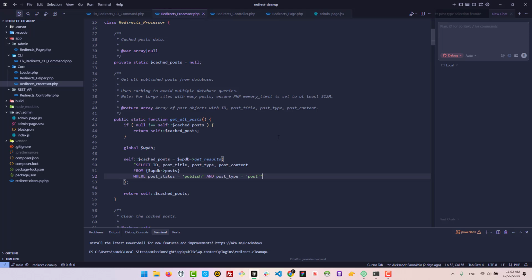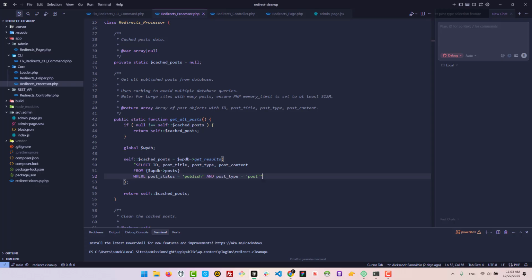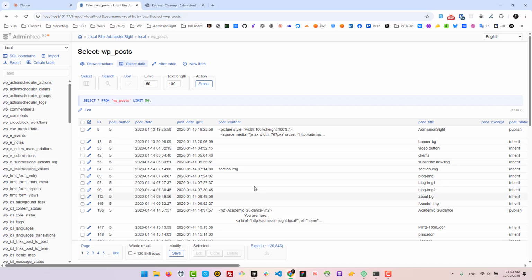So this way, because the post content is not indexed in WordPress, it can be really, really big, it can be huge. That's why it was so slow. It was performing all these searches through the database over and over again.